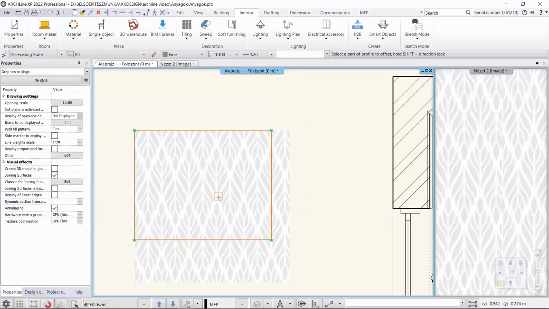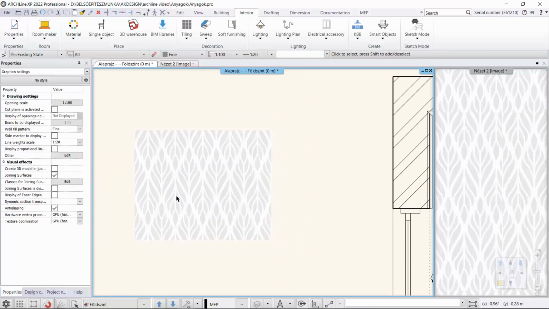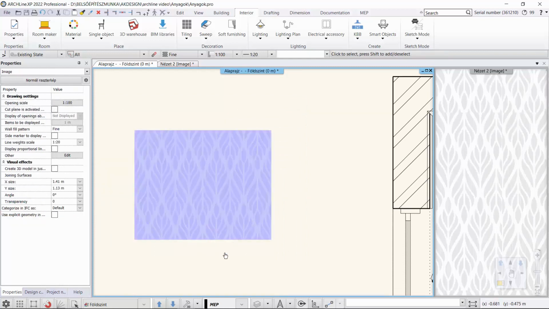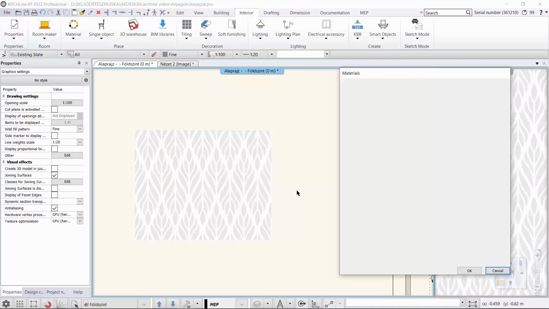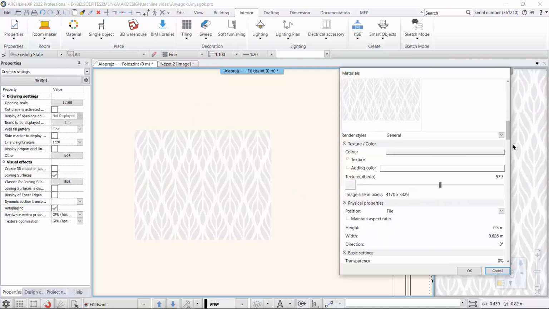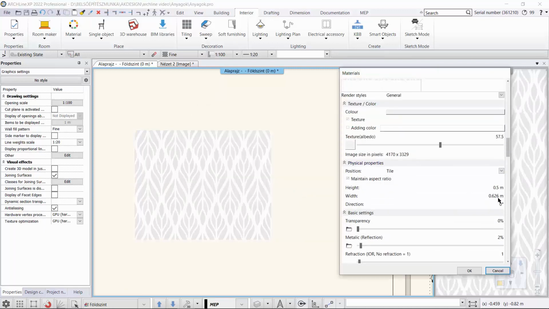We accept with Enter. From the context menu, choose Save, Save as Material. We saved it as Wallpaper 2 in the same category. Here too, we must specify the properties of the material: maintaining the ratio, adjust the width of the sample to 70 cm.